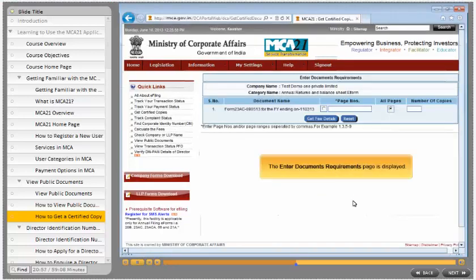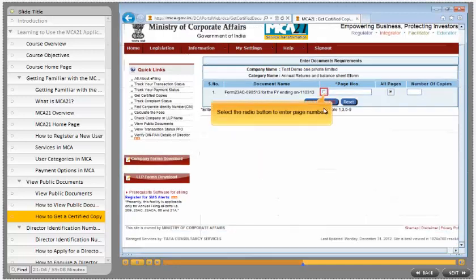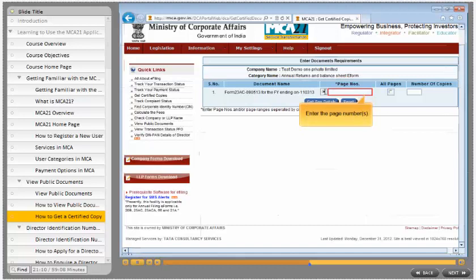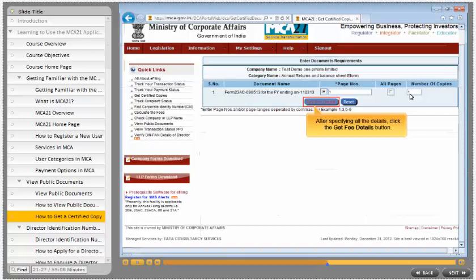The Enter Documents Requirements page is displayed. Select the Radio button to enter page numbers. Enter the page number or numbers. Enter the number of copies required. After specifying all the details, click the Get Fee Details button.